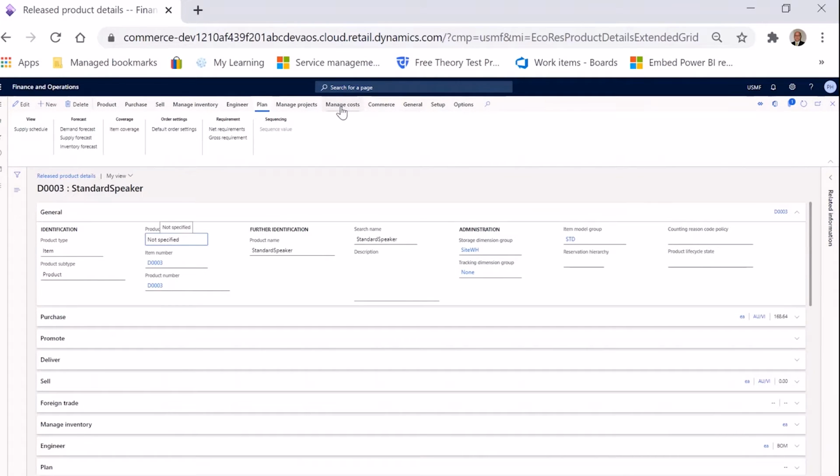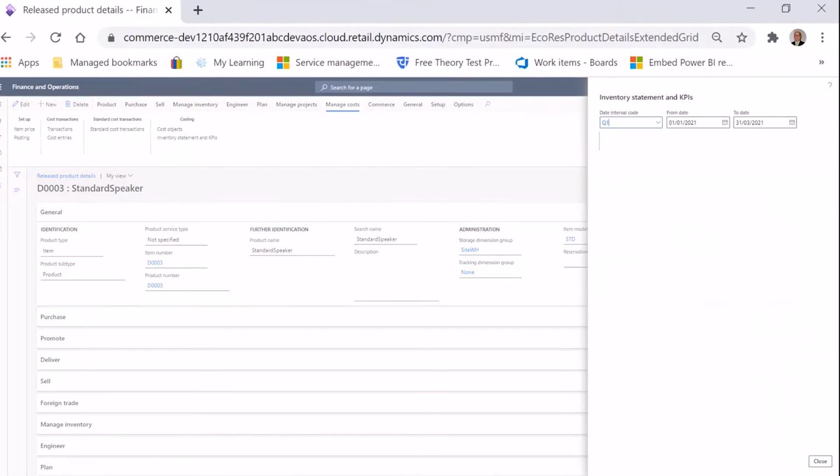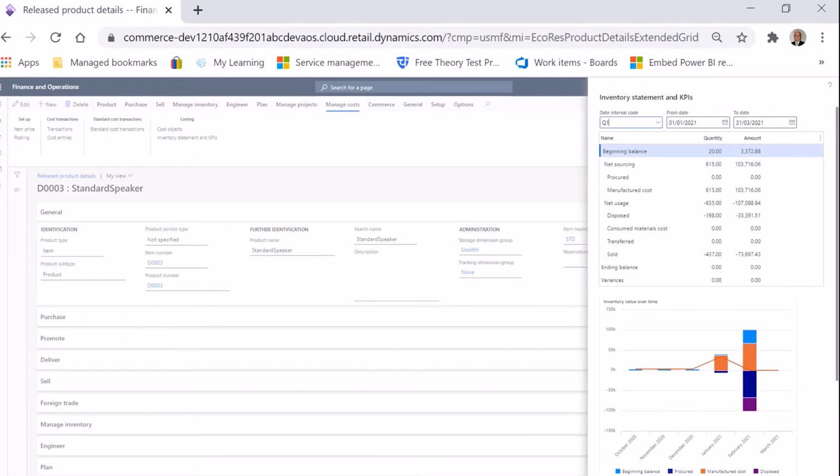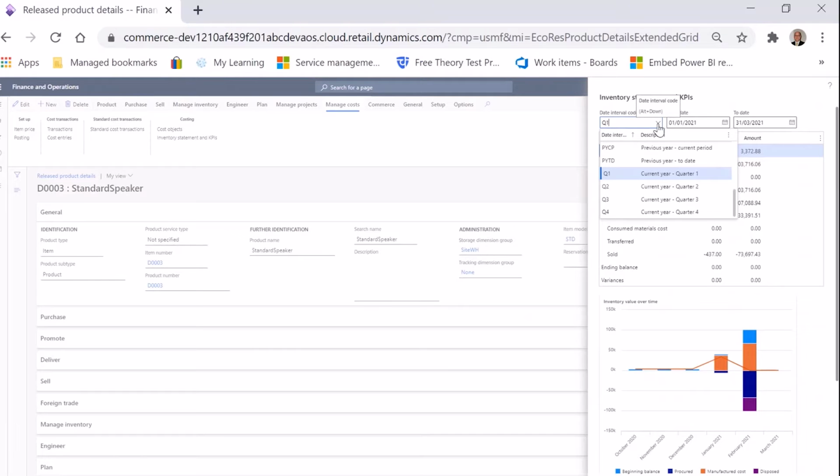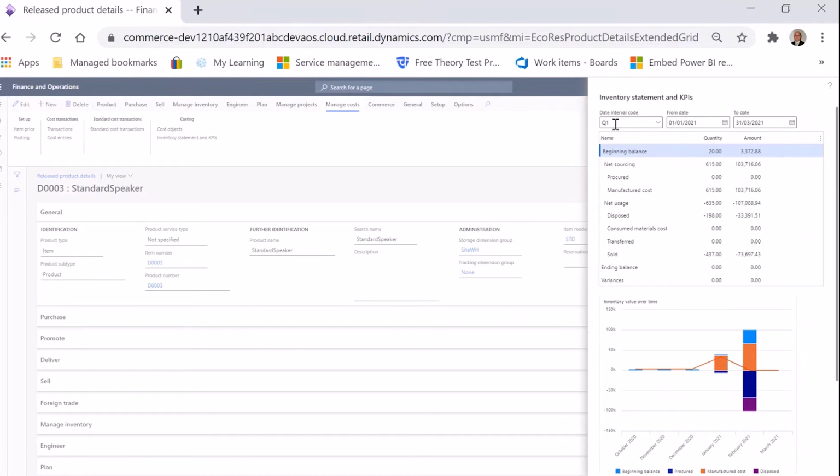After that, we can also check some cost information. We go to manage cost here, and we have some interesting key performance indicators that we can use. Of course, this will change when the production is finished. If I click on inventory statement and KPIs, the system will out of the box show me this quarter, which is basically Q1, or I can select any other interval, period to date or Q2 or whatever. Let's say Q1.